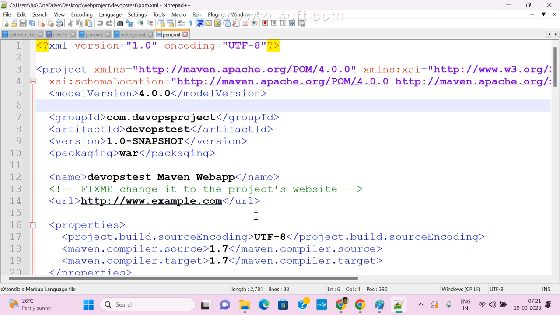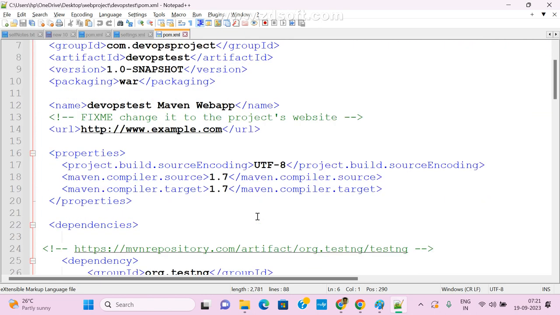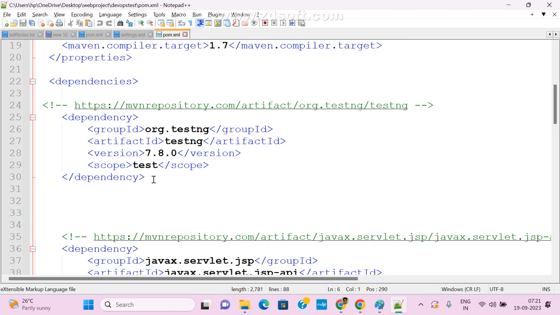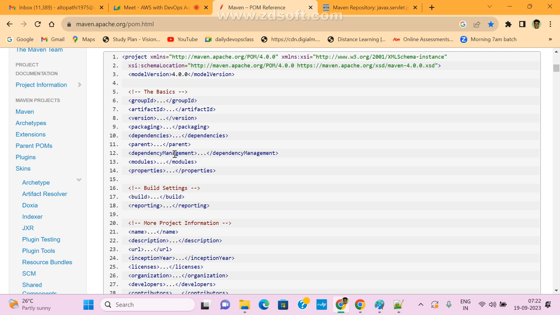Already in the last class we saw this, right? We can see all these jars under the .m2 directory. So where can we see testng 7.8? If you go to c:\users, .m2 directory, repository, under the repository we can see this particular version jar file and all. That's it. Dependency is nothing but jars only.